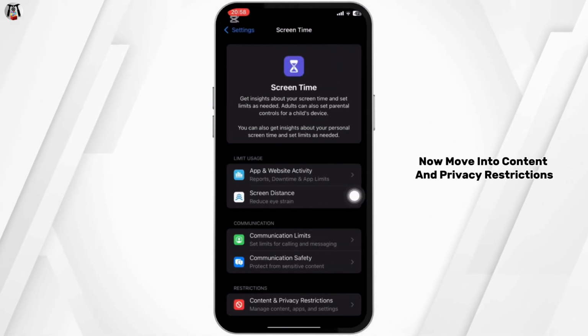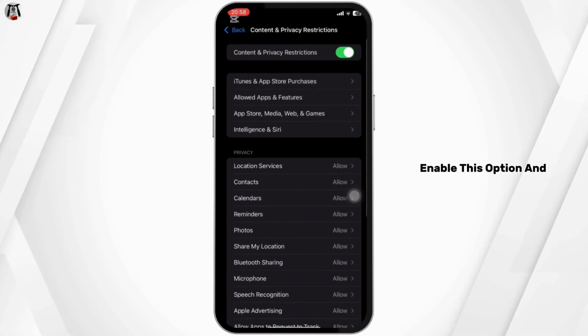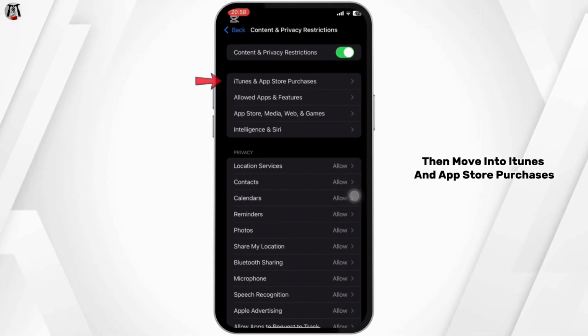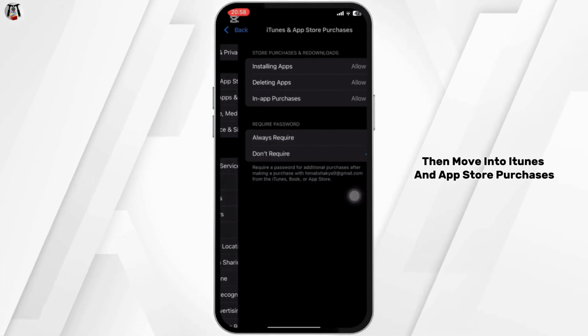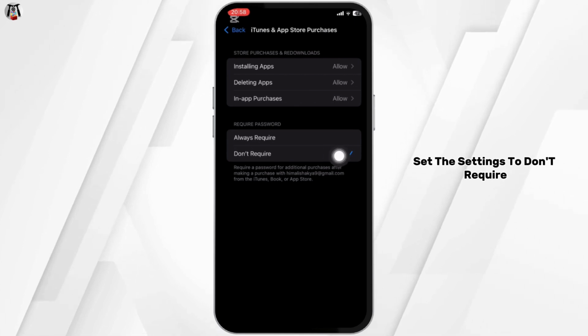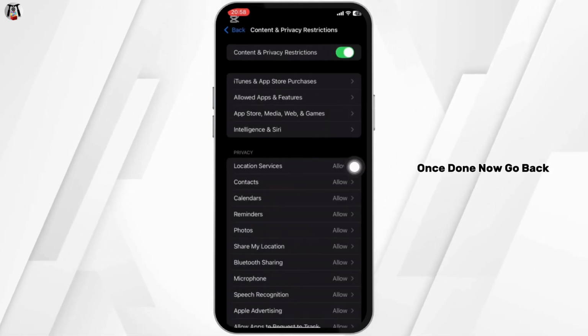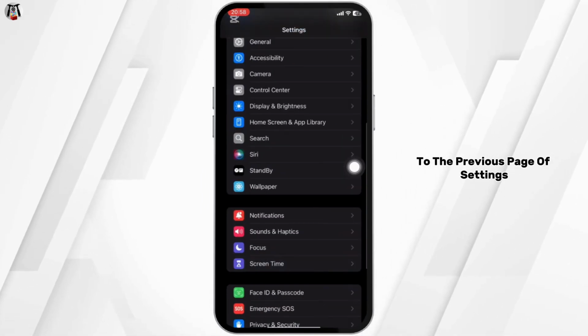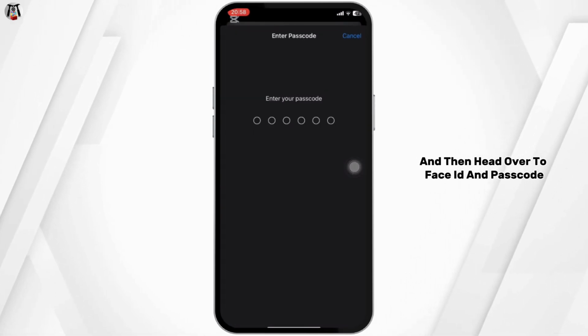Now move into Content and Privacy Restrictions. Enable this option and then move into iTunes and App Store purchases. For the required password, set the settings to Don't Require. Once done, now go back to the previous page of settings and then head over to Face ID and Passcode.